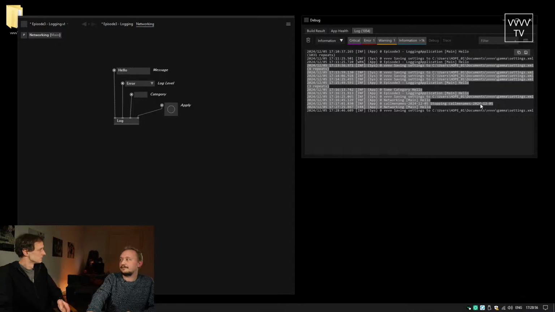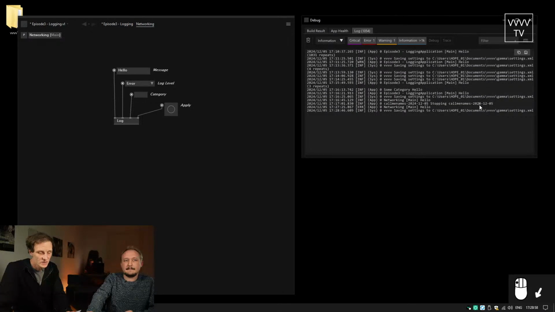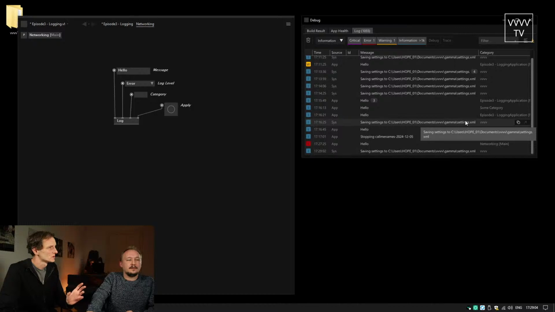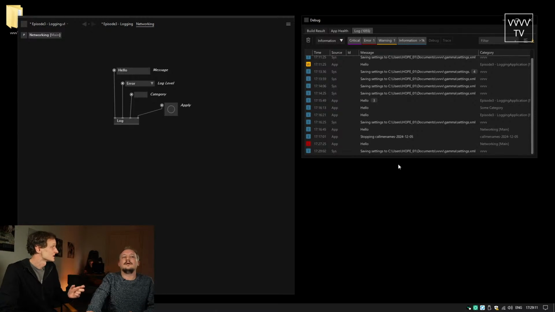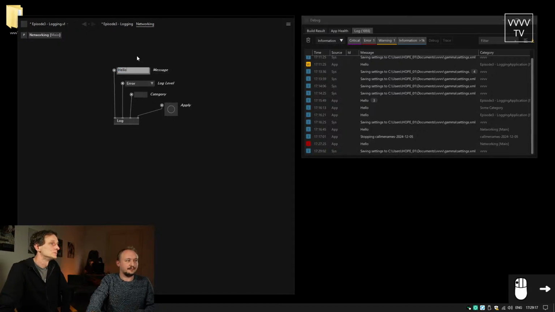Okay, cool. I think that's all we need to know about the log view. Now we want to have a look back at the log node, and we want to talk briefly about how we can send messages that contain not only a message, but also an argument of sorts. Exactly. So let's change this. Let's say we just want to log a number. Yeah, let's put it there.